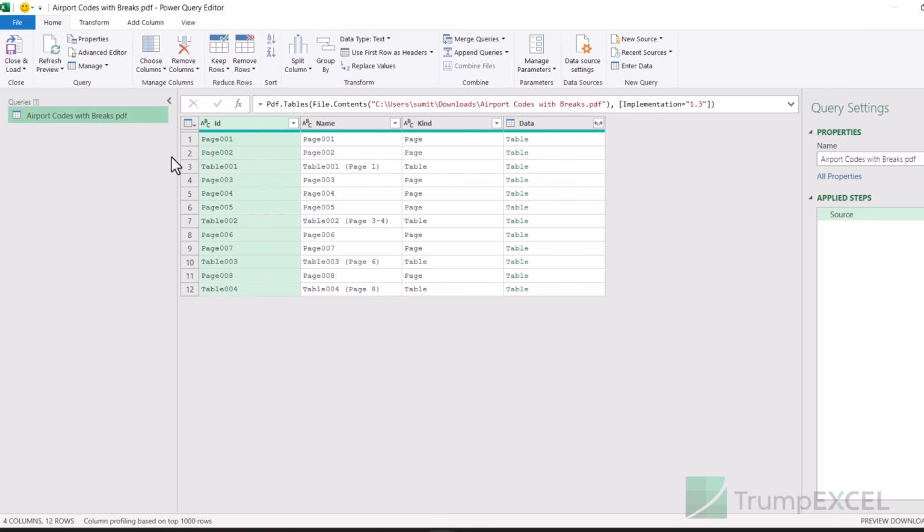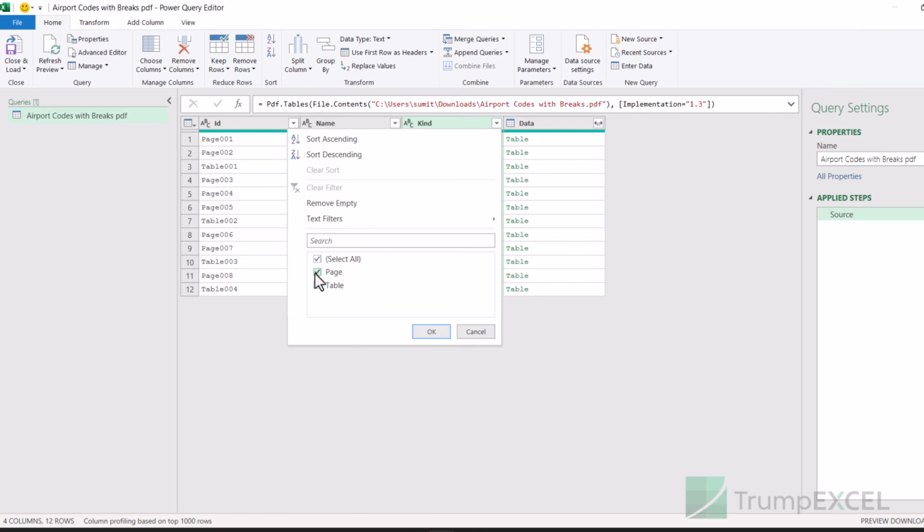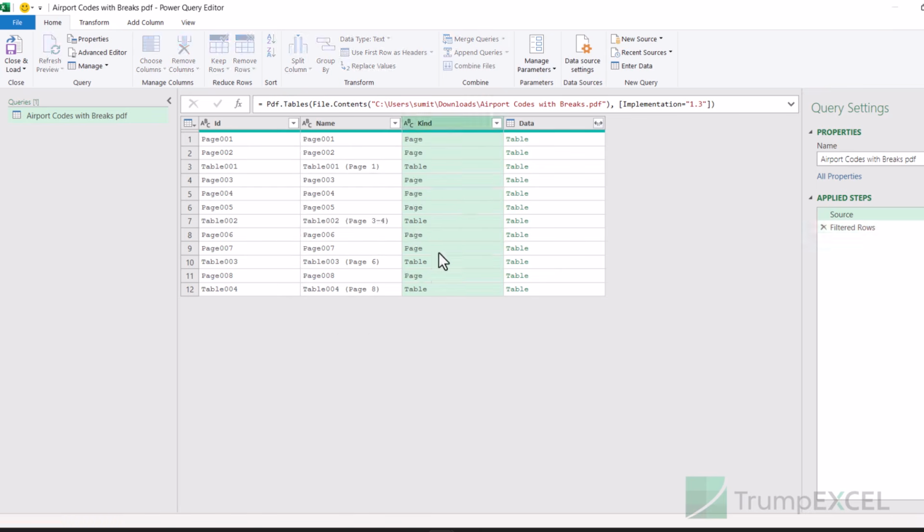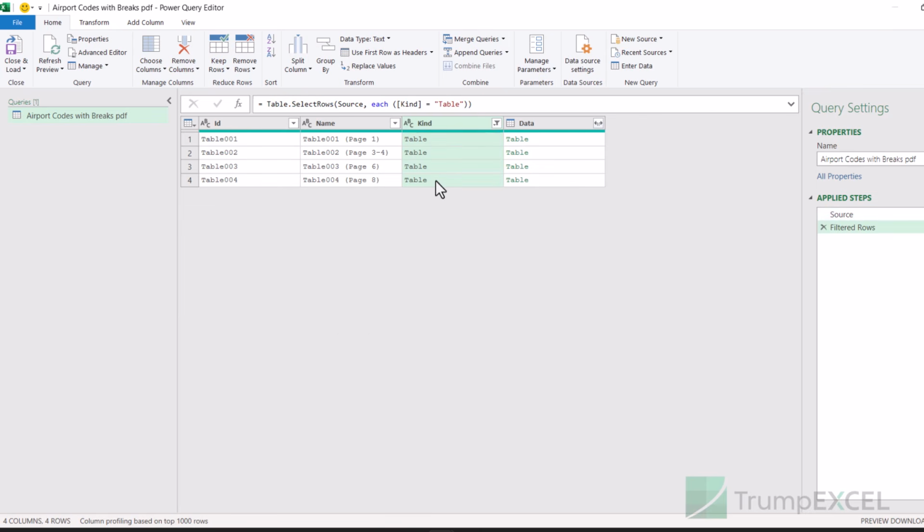So what it has done is it has created one single query with the name of the file, and it shows me all the objects, which is the page or the table. Now in this case, I only want to combine tables. I don't want to combine pages. So what I can do is I can come here and I can uncheck the page option and click OK. So it only gives me these tables.